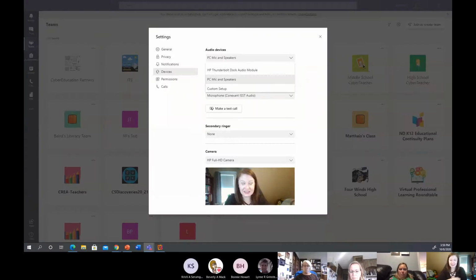Okay. So we are in the desktop version in settings. One of the big things that we see problems with when people start meetings is that they can't hear. So when you come into settings and you go to devices, this is really important to remember, because what device you're connected to is going to determine how you hear things.